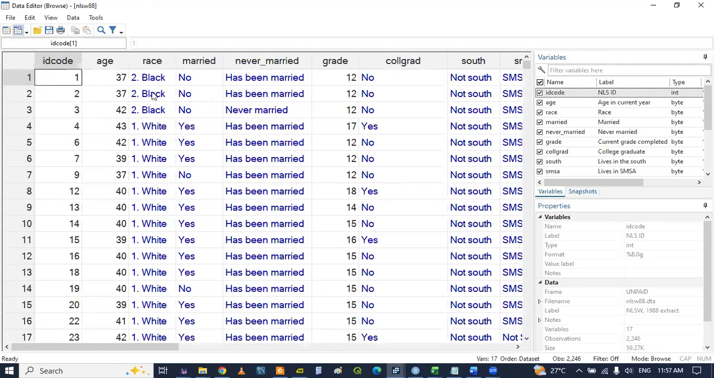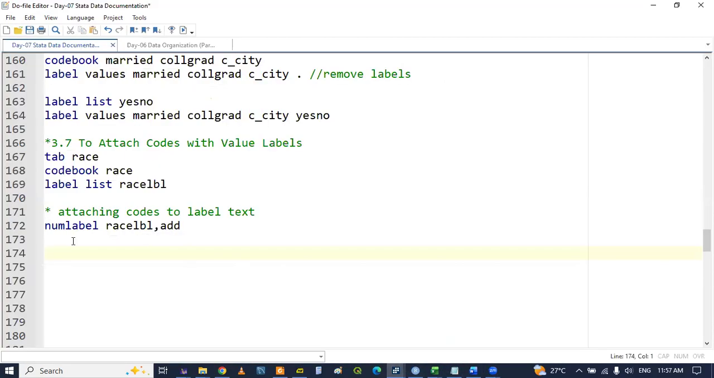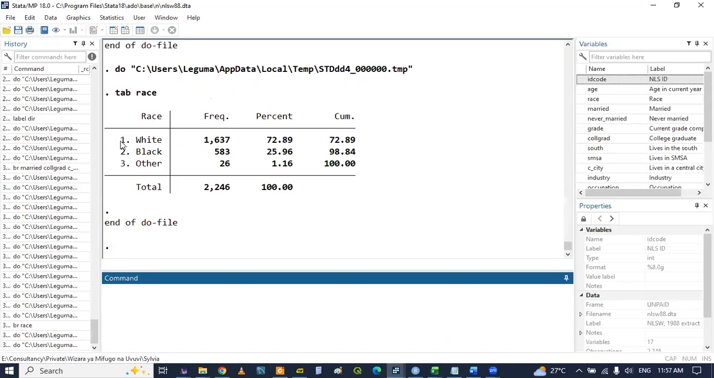Now these labels are attached with their codes. Black was coded 2, now you see 2 dot, 1 dot. And even if we use tab res now, the variable, the command tab would not go with the label but with the variable name. You see now, this is what happens. So if you want to know the code associated with white, you can see it from here.